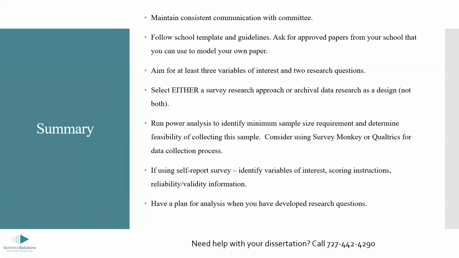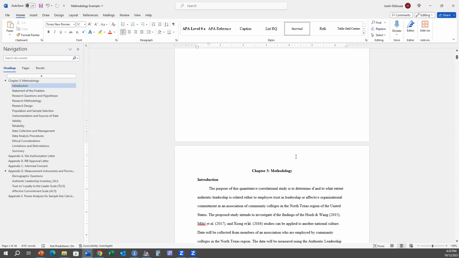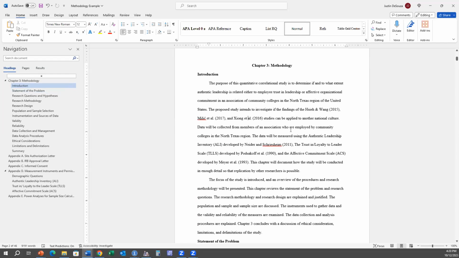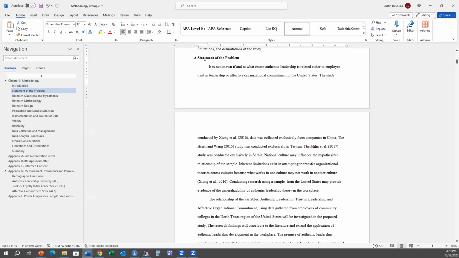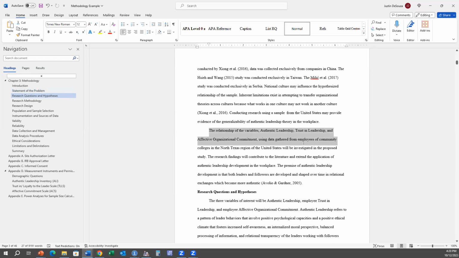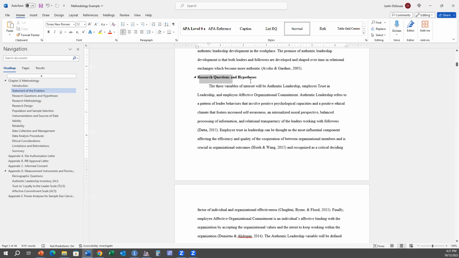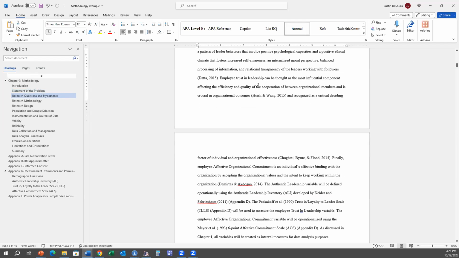So I do have an example here of a methodology. We can quickly go through this just to highlight the key information. So this is an example from GCU. And so we start out with the introduction, pretty standard. The purpose statement is here verbatim from the earlier chapters. Then it goes into a restatement of the problem. So we have our problem statement, have the variables of interest mentioned here. Then it goes through the research questions and the hypotheses.